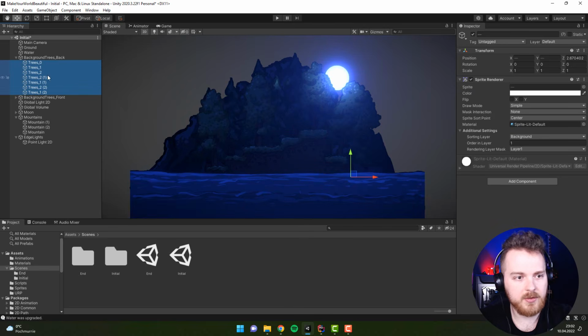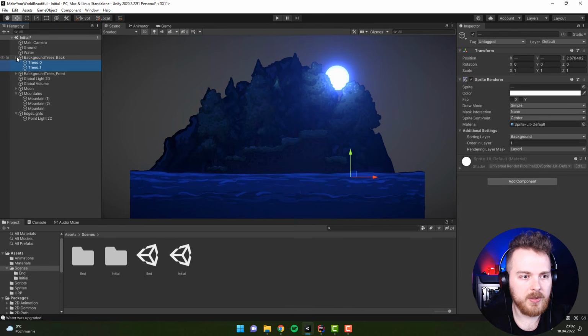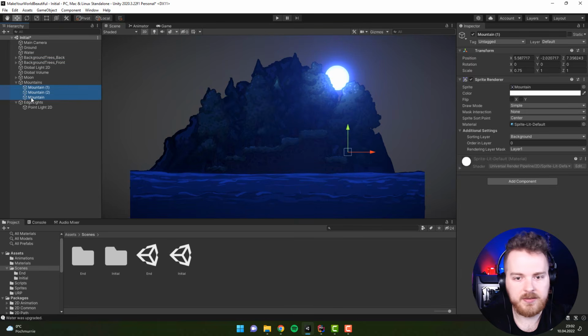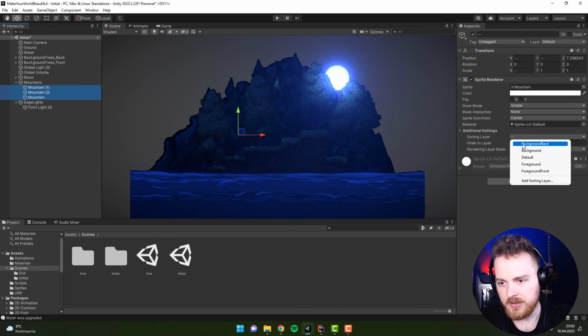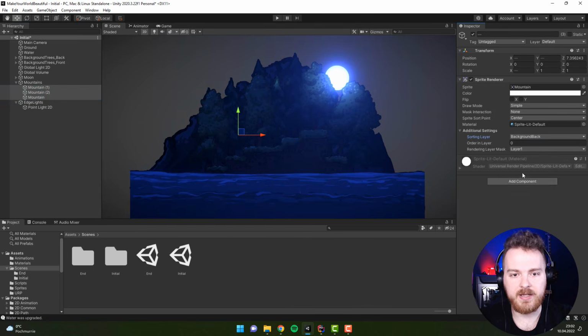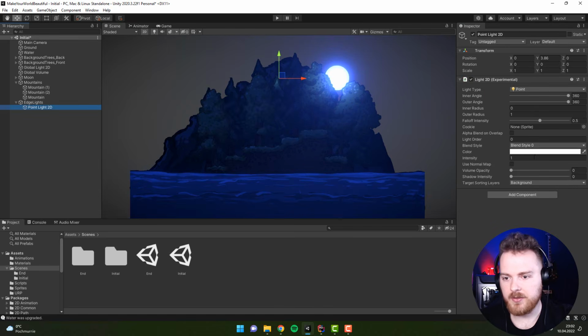Now I just have to make sure that all the trees are in the right sorting layer. So yes, all the trees, even the back ones, are in the background, and now I want all the mountains to be in the background back, so behind the trees. Now I look for the light. Awesome, I can increase its intensity, maybe its radius, and start copying and pasting those lines just to make a nice edge around the tree.